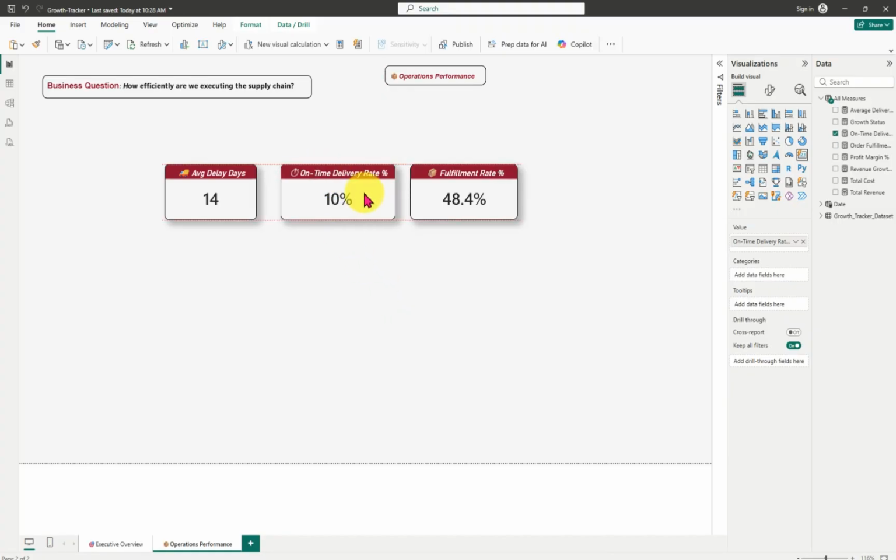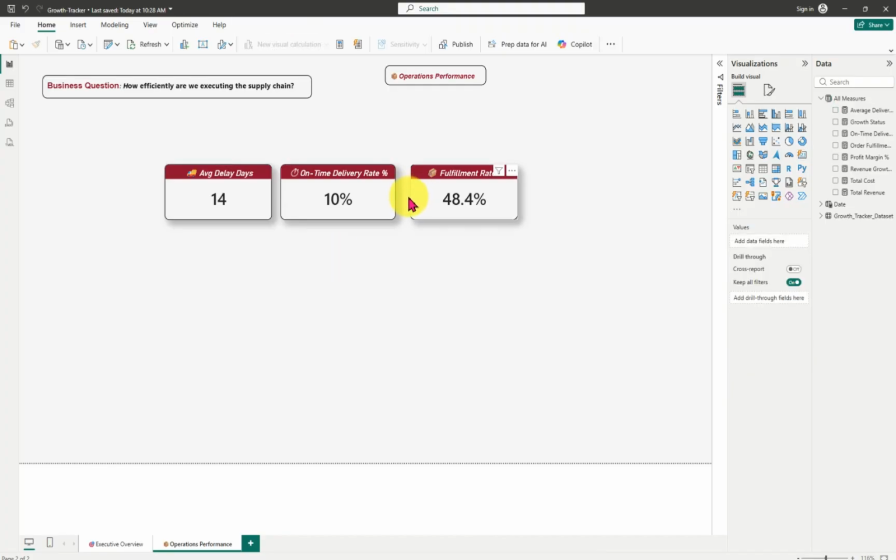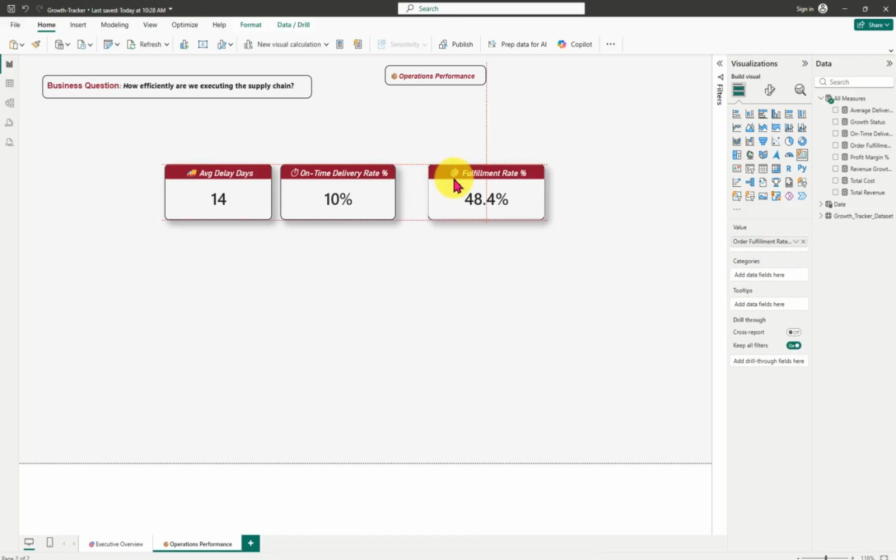So when we apply a filter to this, we'll be able to actually see into it better. But for now, looking at this, we can know that we are not doing well. Then we have our fulfillment rate, which is very poor. Our fulfillment rate is 48.8 on average. Now, we are talking about the average rate.